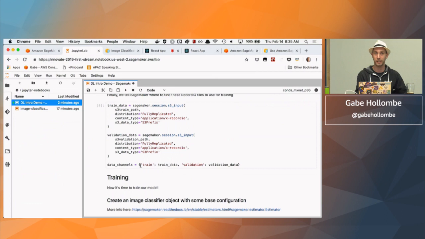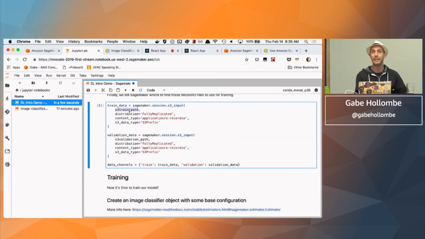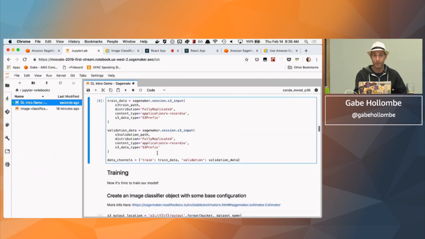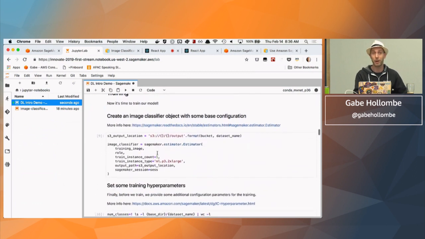So I have this data channels variable that says my train data will come from this, where we're saying sagemaker.session.s3_input. So we're using a method here to say I'm taking data from S3, and here's where to find the training data. How did I know where all this information came from? It's in the documentation. It's also in the example notebooks as well. So it wasn't like I had to go hunting for a long time to figure this out. It's going to be the same for what you do pretty much all the time, so you can copy paste it.